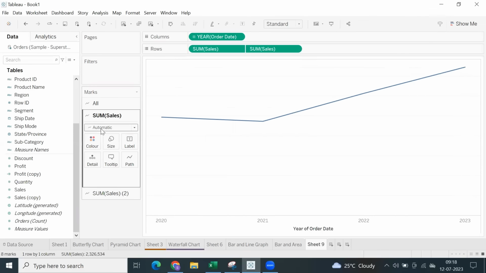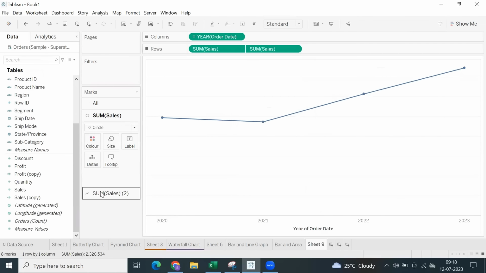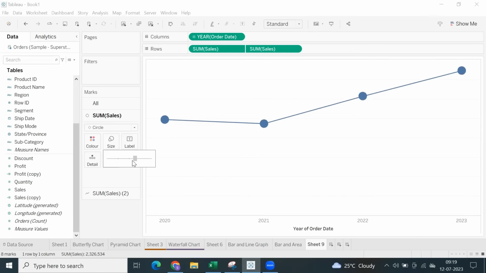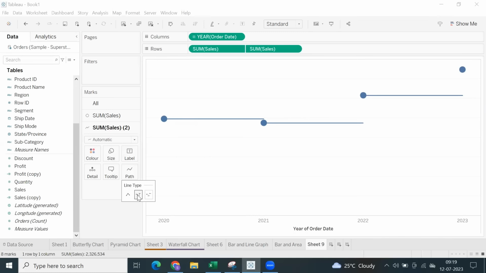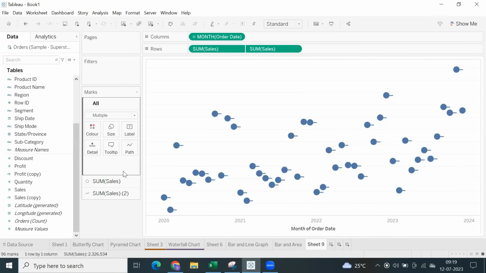Now go to the first marks card and say circle. Second marks card, anyhow, we have line. And you can increase the size of this circle. And let's go to line and see how this option will work. So from here to here, this is a bit different. There is no connection. But when you drill down, let's see how this will work. Now I can see. Kind of a lollipop chart, right?